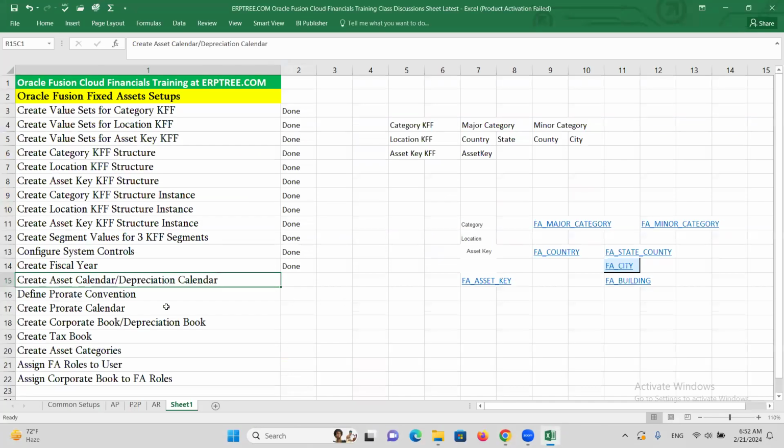Now, another point here is the prorate convention. What does it mean by prorate convention? How do you want to calculate the depreciation for the assets when you place the asset in service and when you retire the asset from service? Say today you are going to place an asset in service. That means we are going to use one asset from today. Today's date is 21st. Do you want to calculate the depreciation only from today, or do you want to calculate depreciation for this entire month?